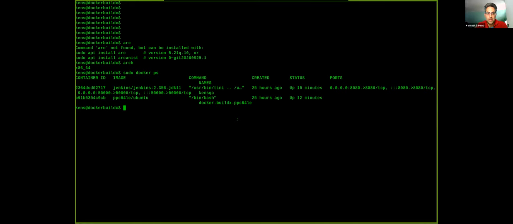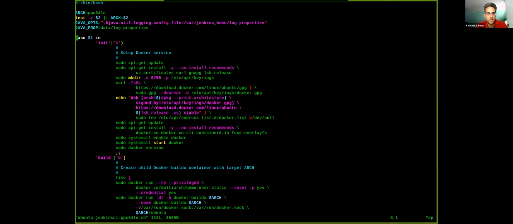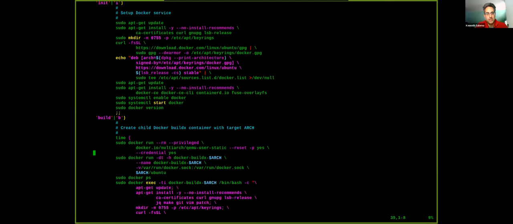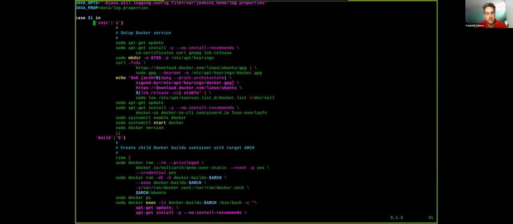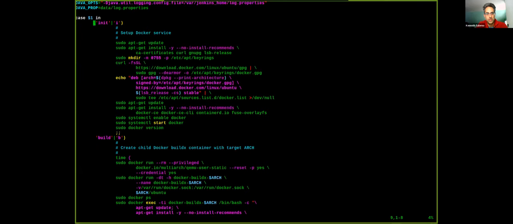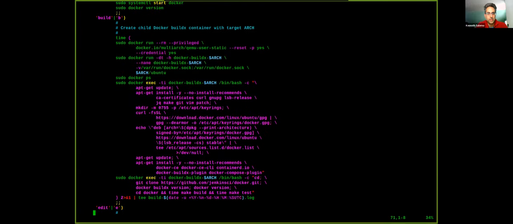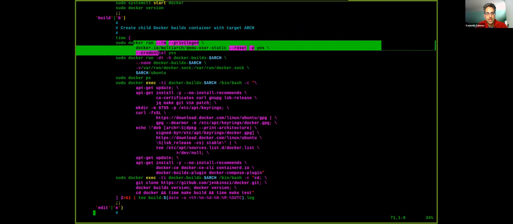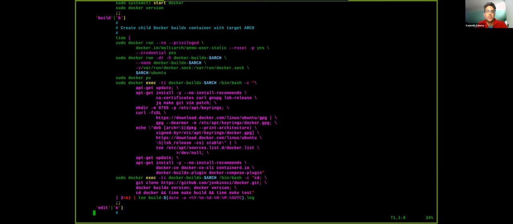What I use is a script, because I'm lazy and I just wanted to document it. This code block here is just to initialize the Ubuntu server with the community edition of Docker. These steps are familiar to you already. Once Docker is up and running, I have a build command where I create a new Docker container that is the QEMU user static container.